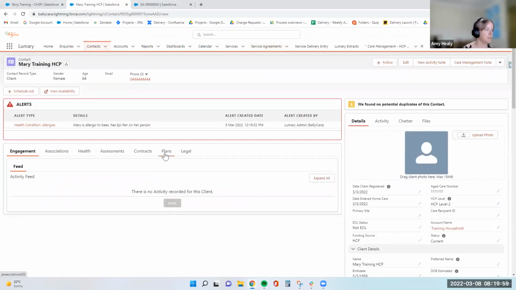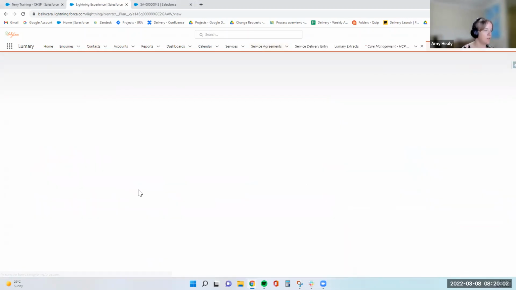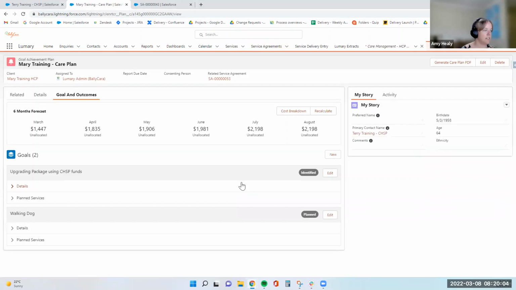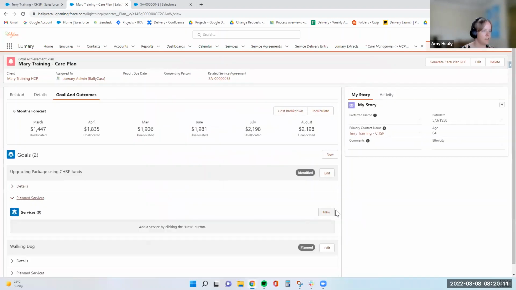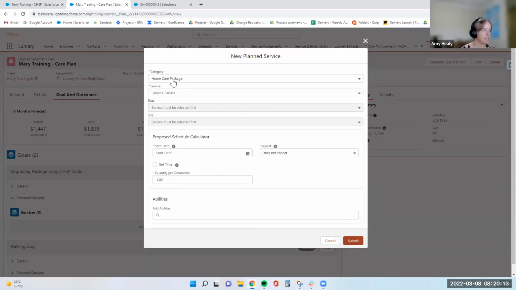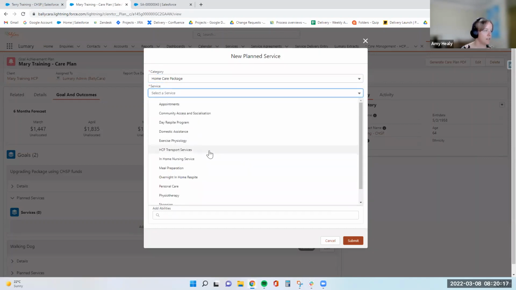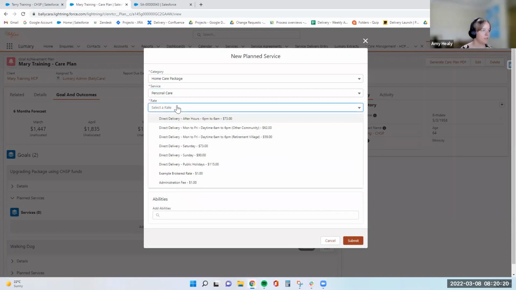Sorry, for brokered services, I'm actually going to go to Mary's goal and add in a plan service. Home care package, personal care. And so we do have this rate here, example brokered rate. Obviously we will update this after Rohan and Alvin have some discussions around how this is going to work.